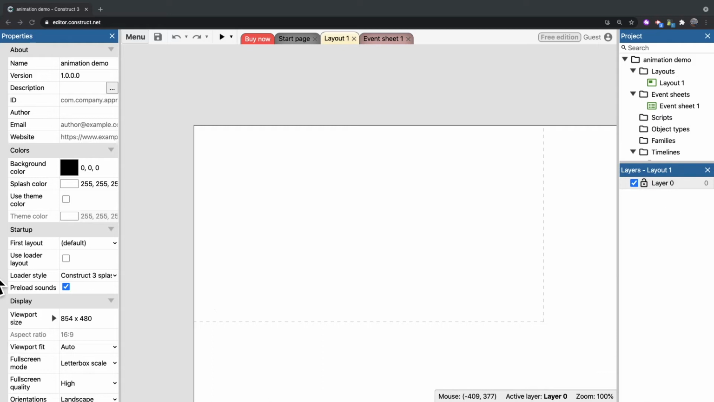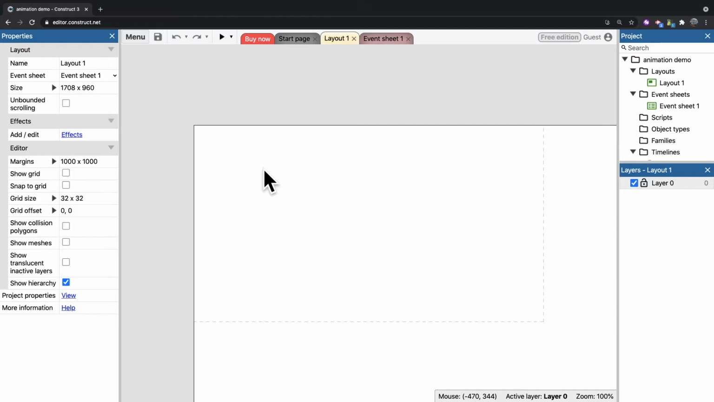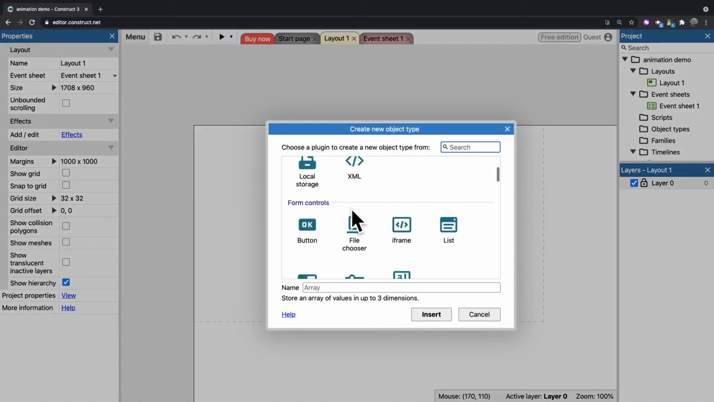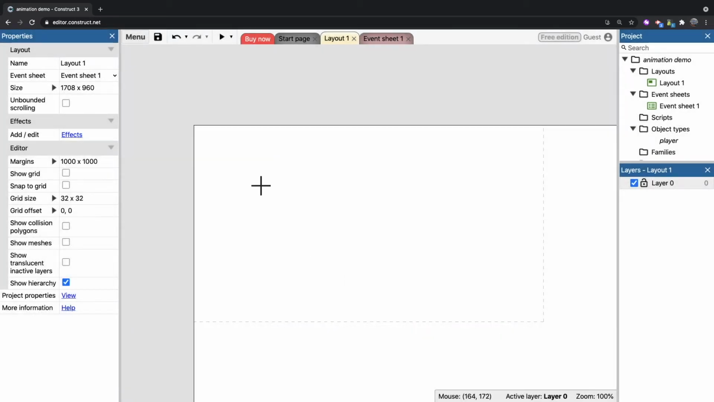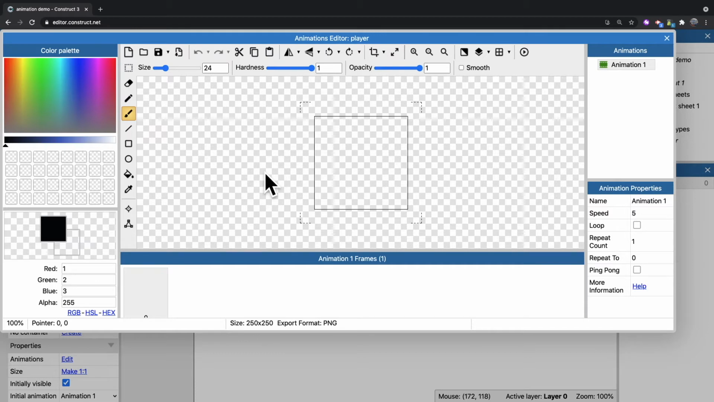Hi, let's make an animation in Construct. First thing we're going to want to do is get a sprite. So I'm going to double click, scroll down here to sprite, and I'll give it a name. I'm just going to name it player for now, and click to insert it.